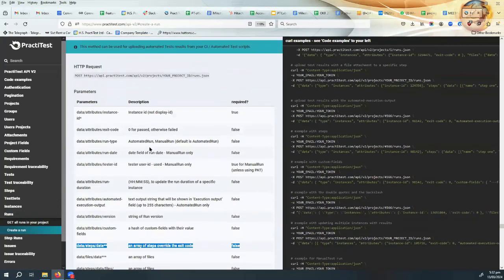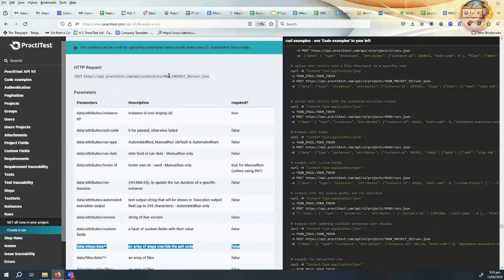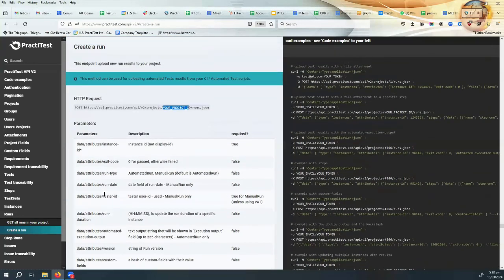So what you actually need is your project ID, which is easy, you'll have that, and then you create a run and you put in the instance ID over here. And when you put it in with the instance ID, it will be able to create that run in PractiTest, and then you'll have it in your test management system.